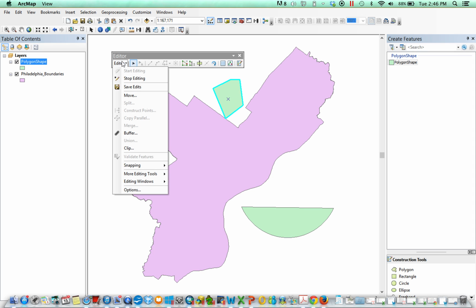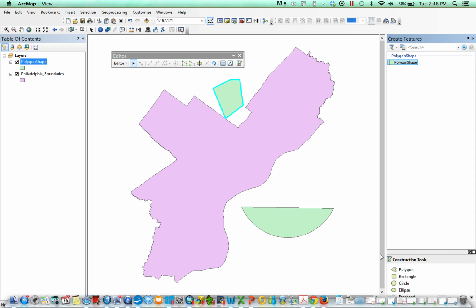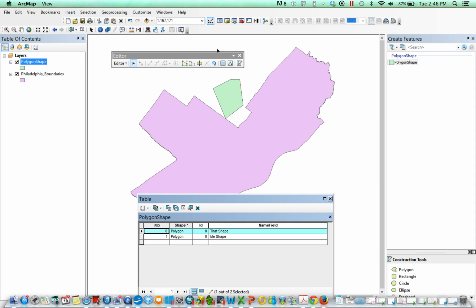Once I'm settled on everything, save edits. Make sure you save edits, because if something crashes, this shapefile won't save.